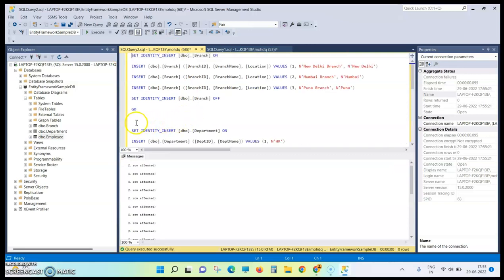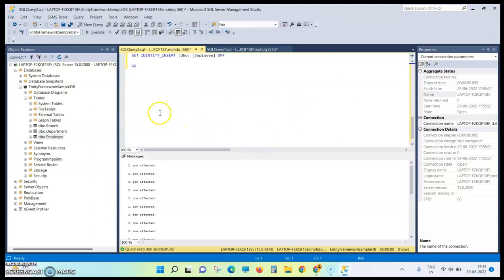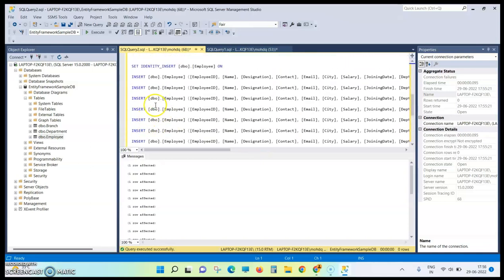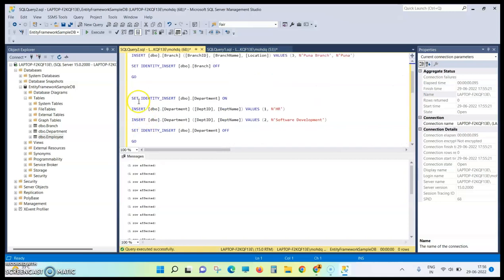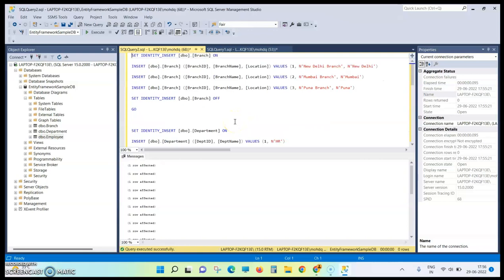If you are new, don't worry. I will guide and train in a very simple and easy manner. We will learn Entity Framework from very scratch, from the beginning. So we have successfully completed our database work. We have created our database, EntityFrameworkSampleData, and we have created 3 tables, also inserted some sample data. So come to our project.